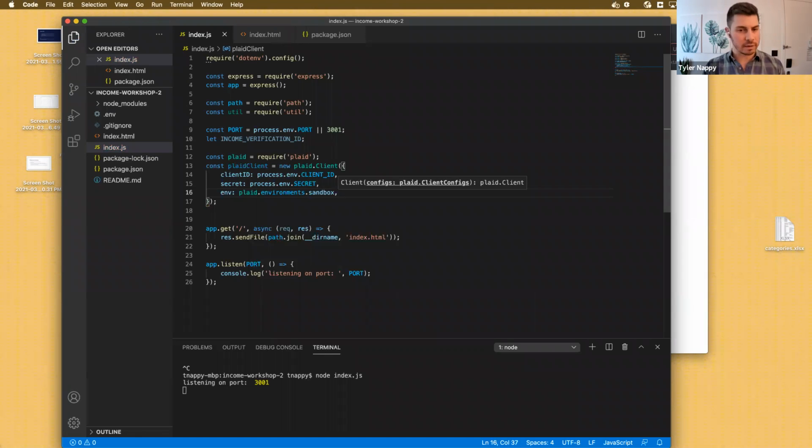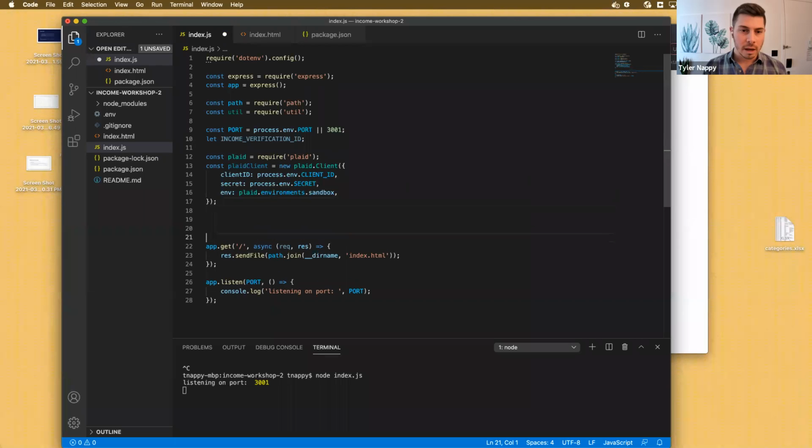Just to give an overview, we have 3 different environments. We have sandbox, which is all dummy data, which is what we're going to be using. We also have development and production. The development environment is for all practical purposes the same as our production environment, in that it's live data. The only difference is that it's meant for testing. So what you would do is test to see if all the pipes are connected correctly before migrating over to production. And you're also capped at a certain amount of verification of incomes that you can make.